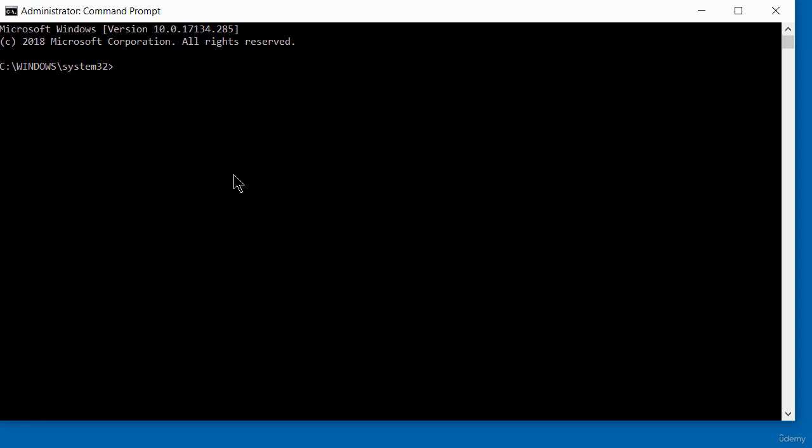So I'll do that by typing cd .. and that will navigate backwards. I'll do cd .. again and press enter, and that will give me the C drive. So I've now navigated to the C drive.